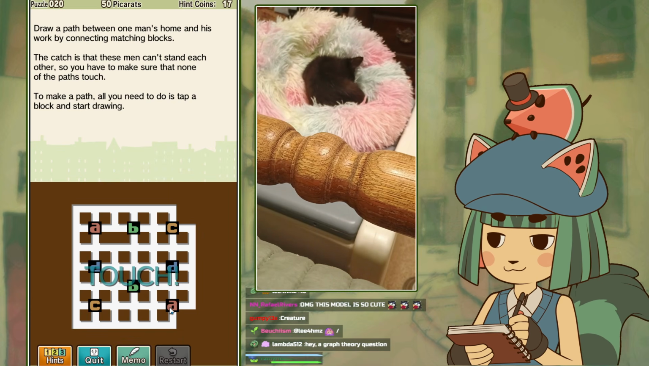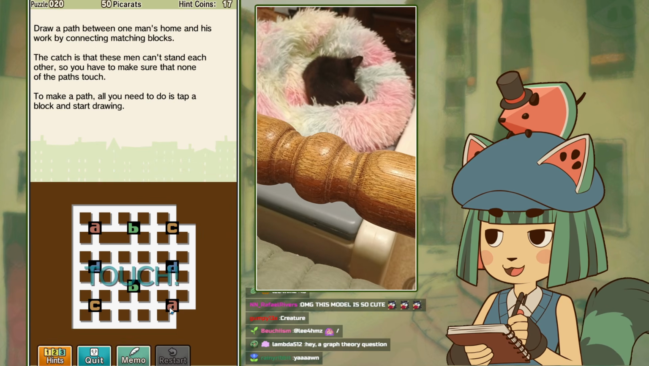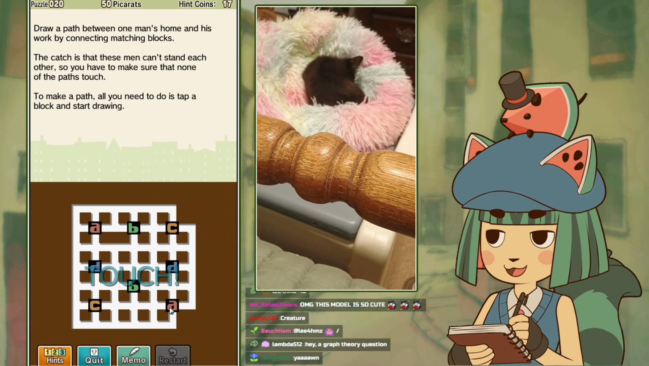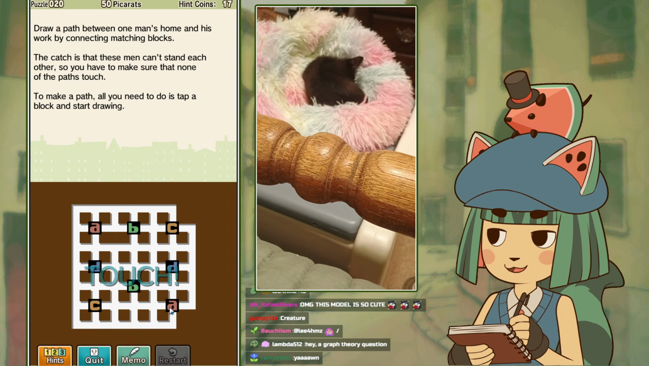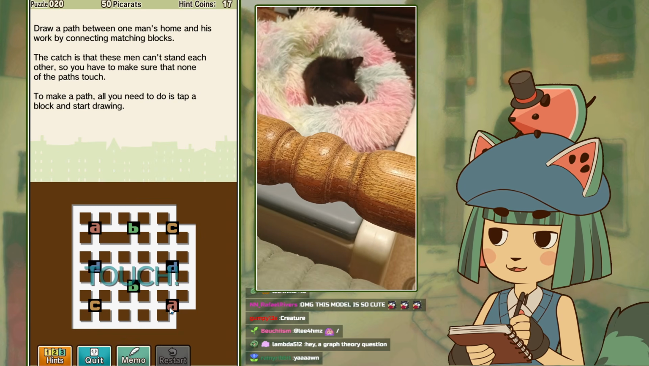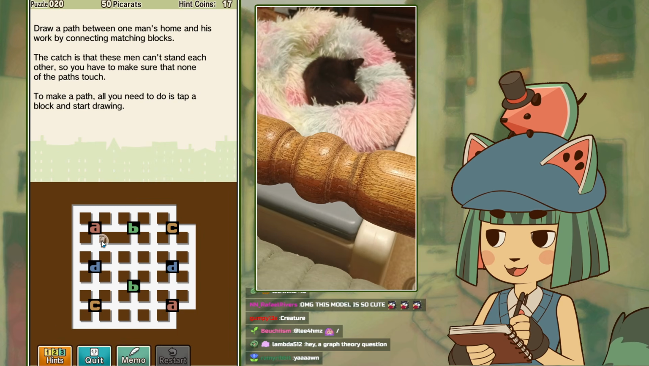Oh, the baby. Thank you very much. Okay. Draw a path between one man's home and his work by connecting matching blocks. The catch is that these men can't stand each other, so you have to make sure that none of the paths touch. To make a path, all you need to do is tap a block and start drawing. Okay, okay. Touch!